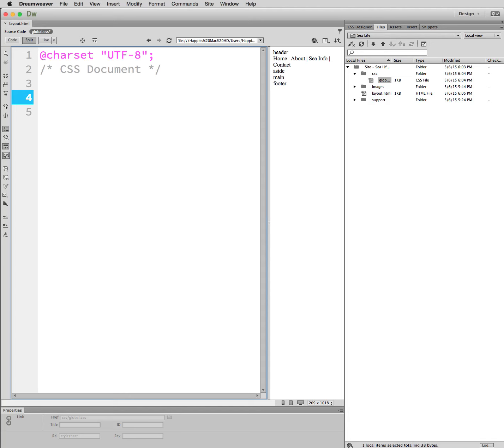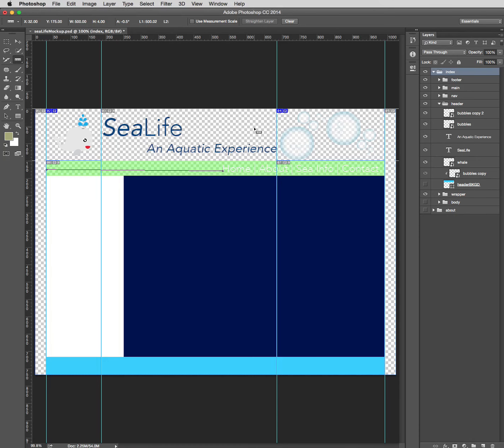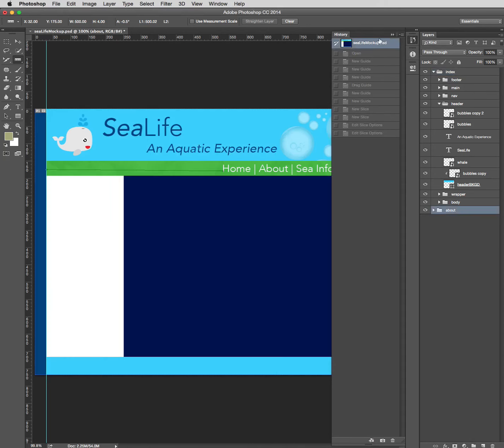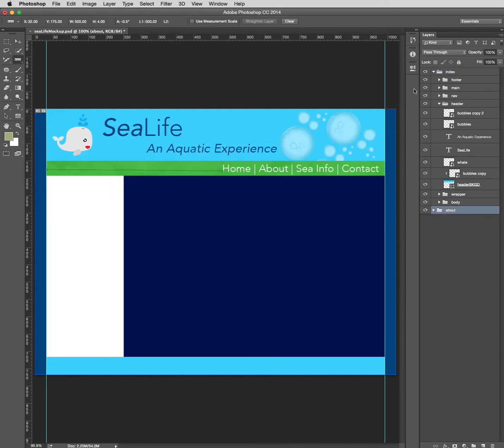So with our body, if we look at our PSD document, I'm going to go ahead and go to my history and make it look like it looked when we opened it. Okay. I'm going to hide those guides. And this is how it's looking. So remember, this is our body. This color blue is the body.